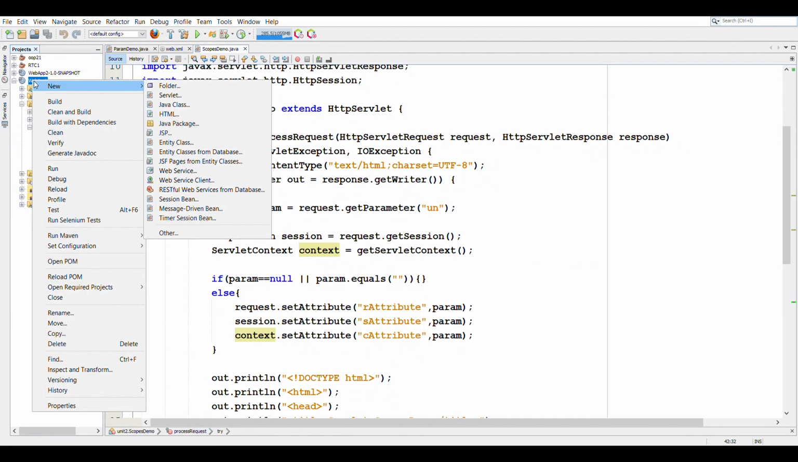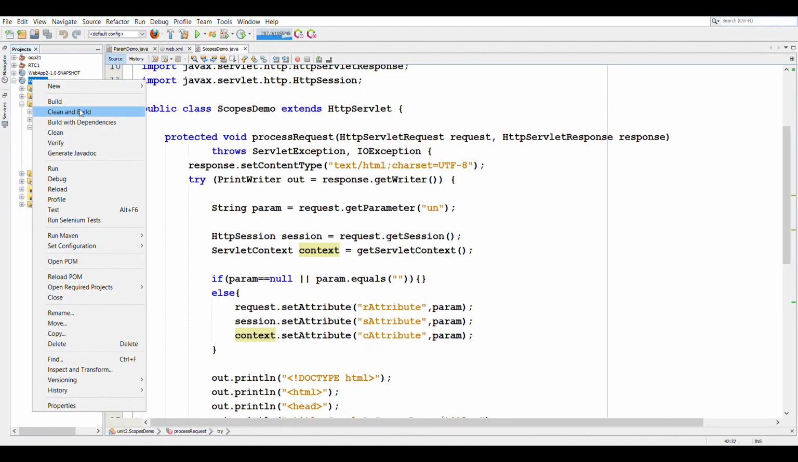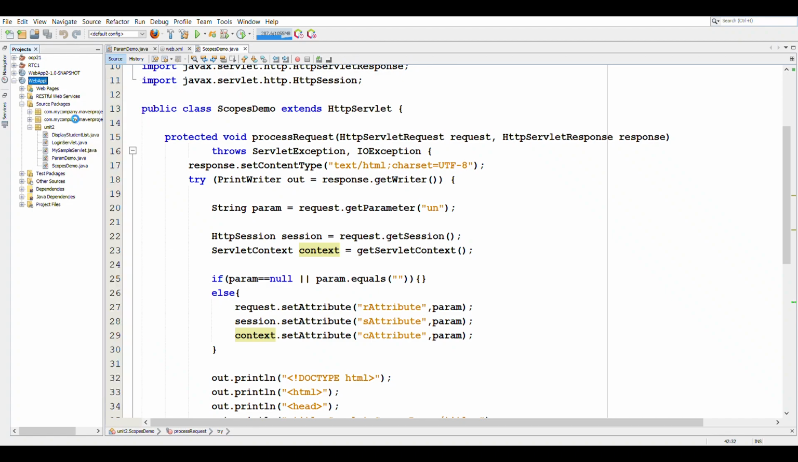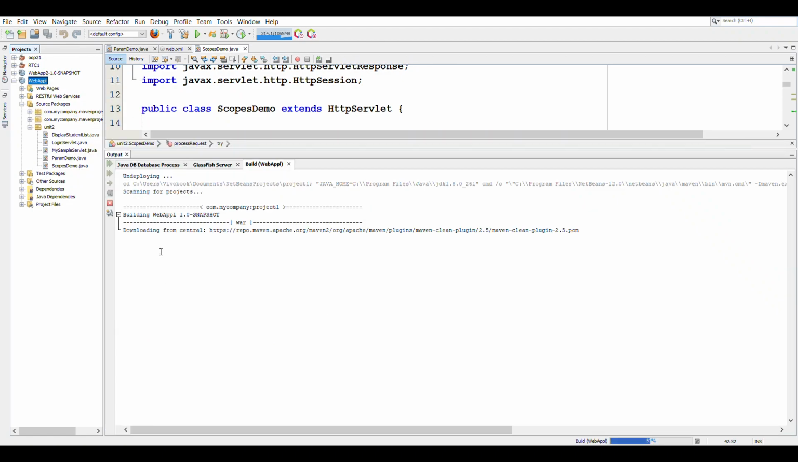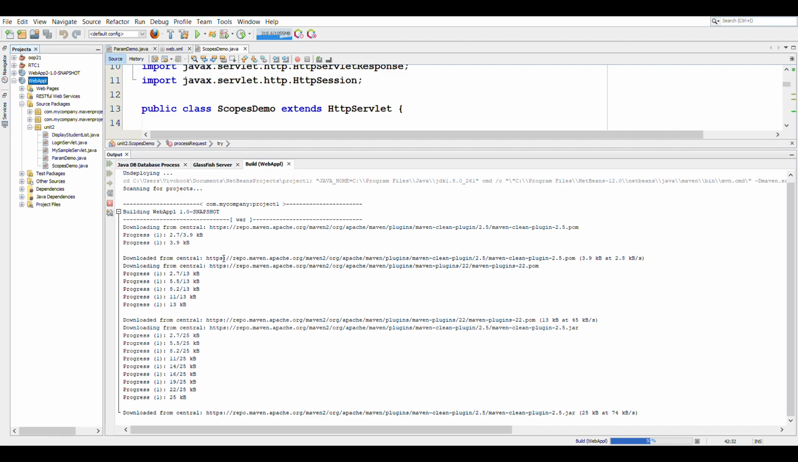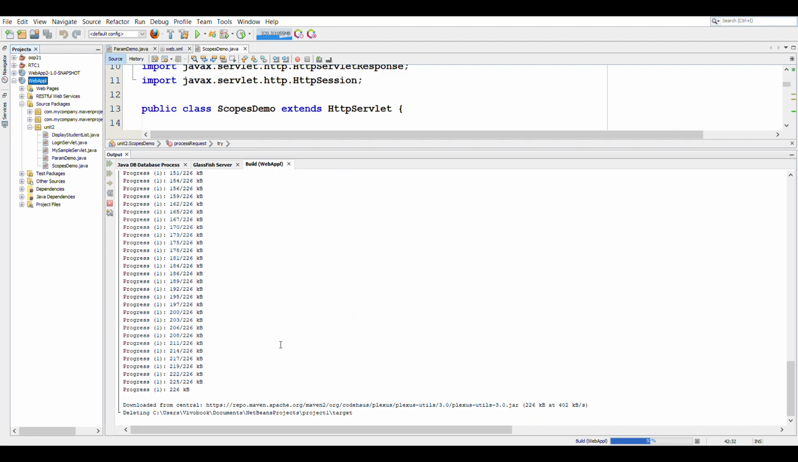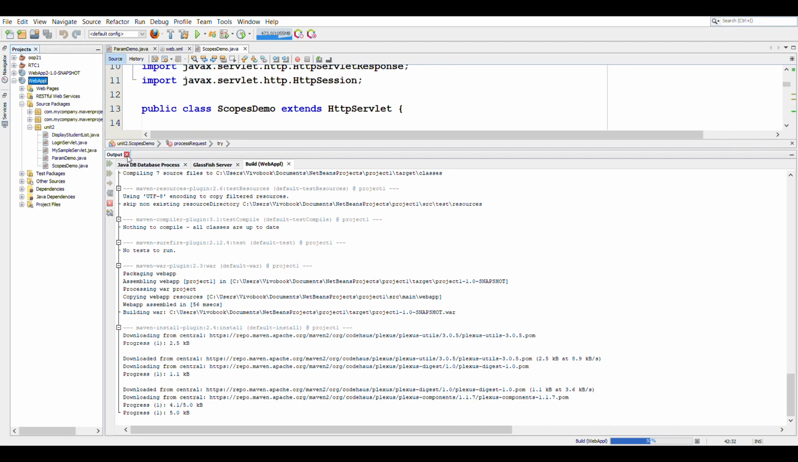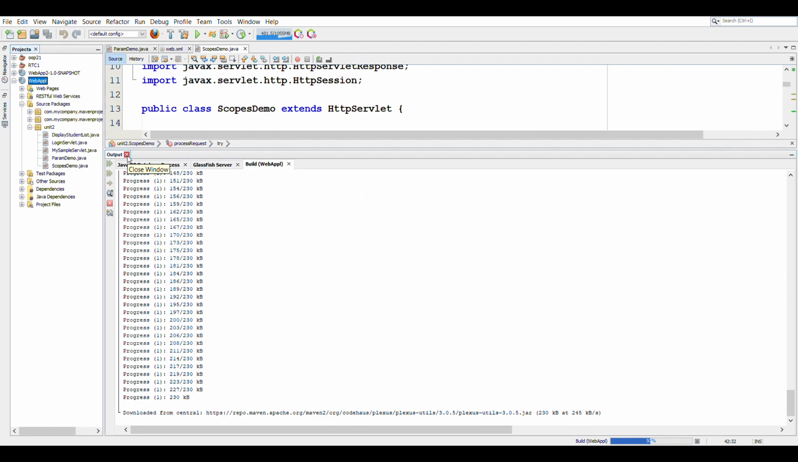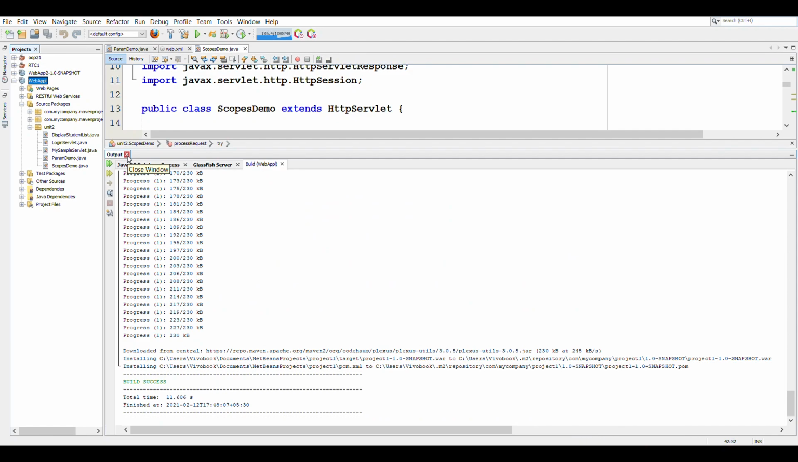Now, if we clean and build the application, or if we redeploy our application, then the application will be undeployed from the server and then deployed again. So in this case, the context will be reset, and now we should see that the context attribute has also lost its value.